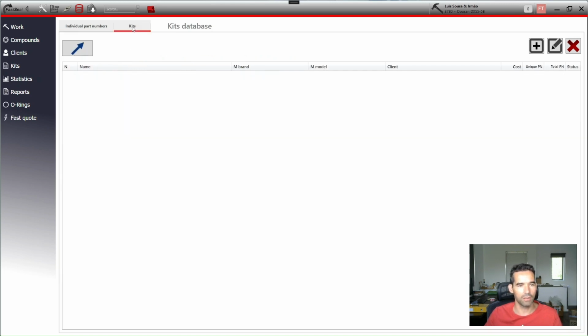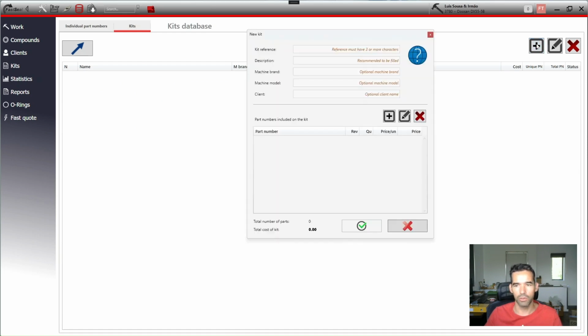So if I go to kits database that is currently empty, I will create a new kit, pressing the plus. So here on the kit reference, I will say the number of the kit: Dusan kit 01, for example. I will say that this is for the main engine. Machine brand is optional. Since I'm creating part numbers with the Dusan name, I will create a kit for Dusan machine. And machine model, I don't know the machine models. I will create like GT 60, should be a good machine model, without any client name also.